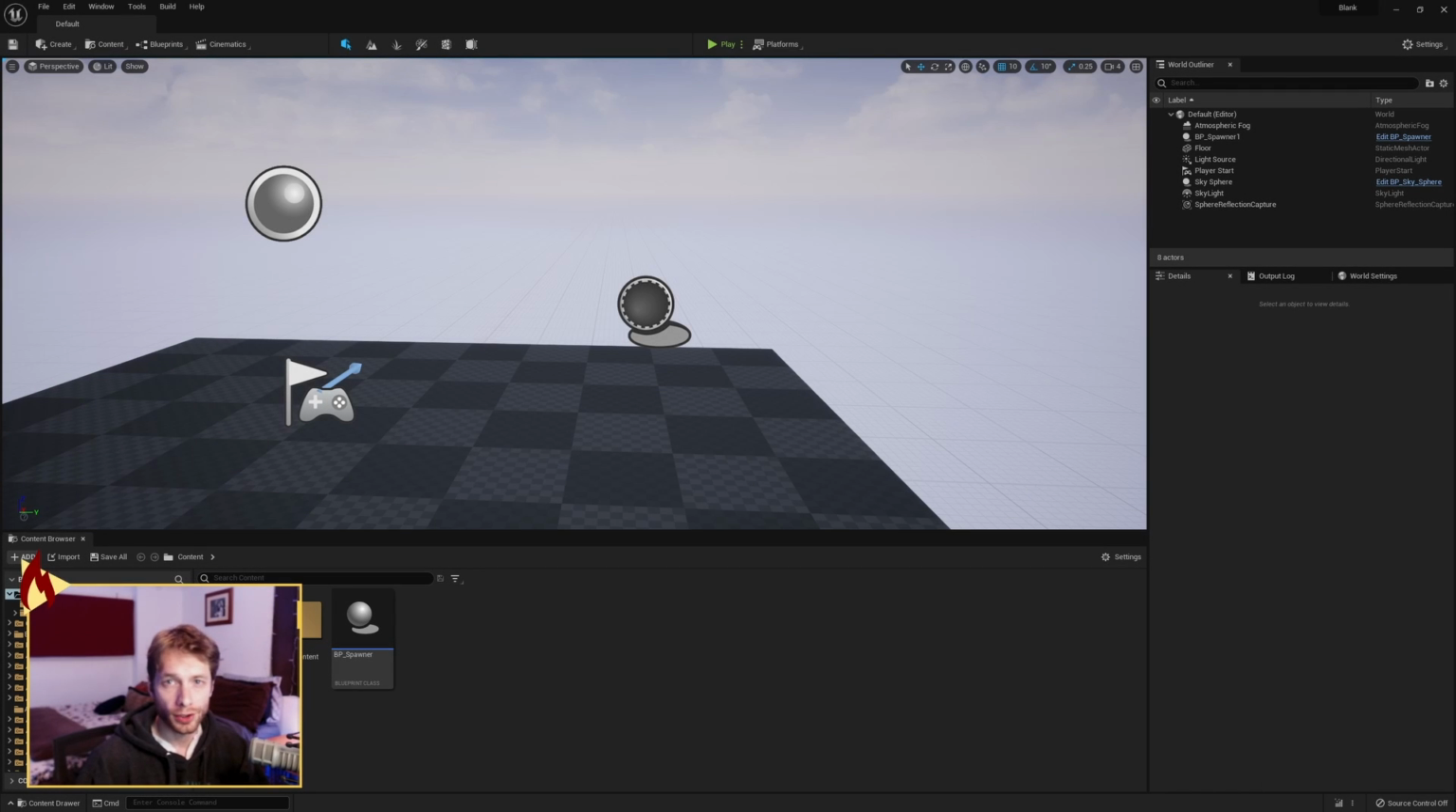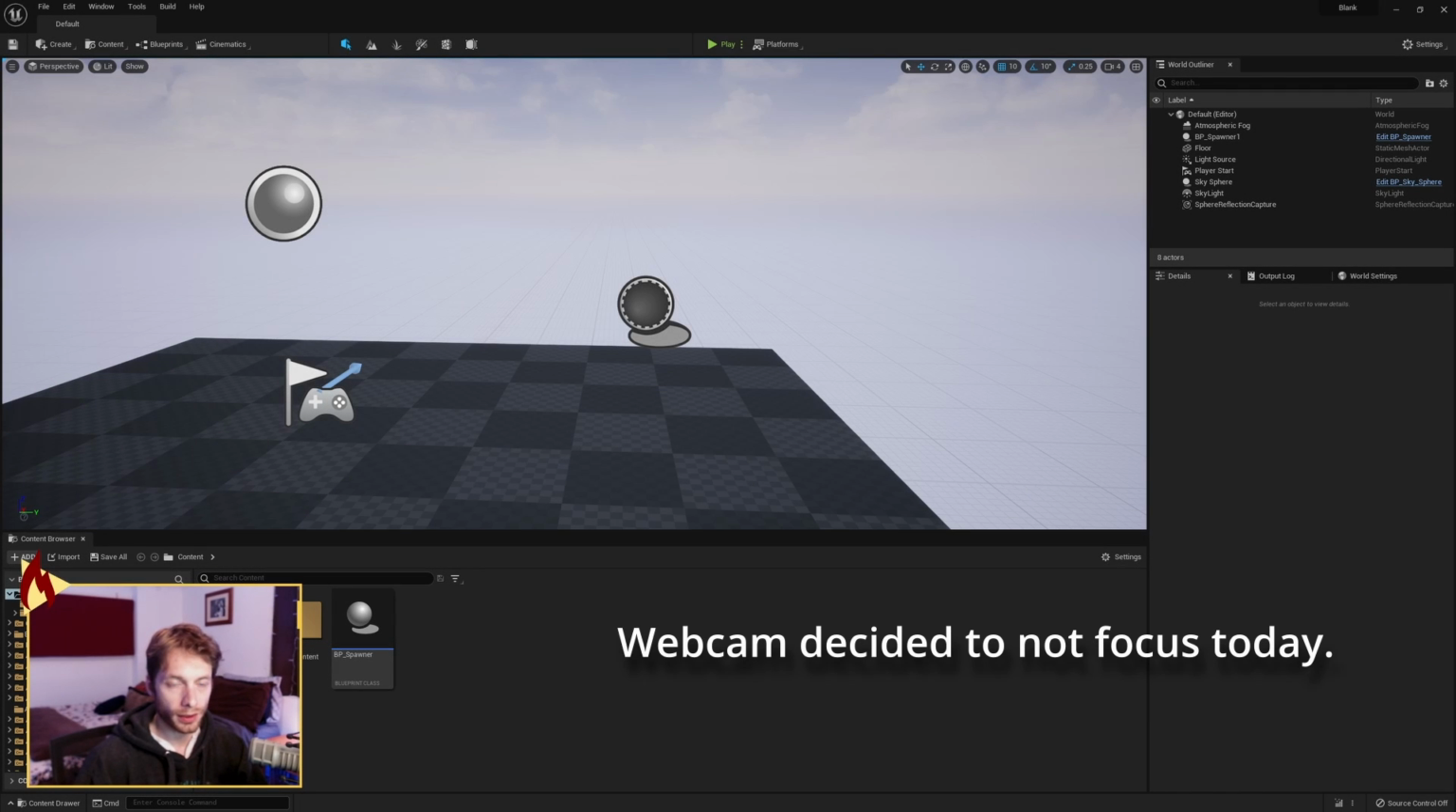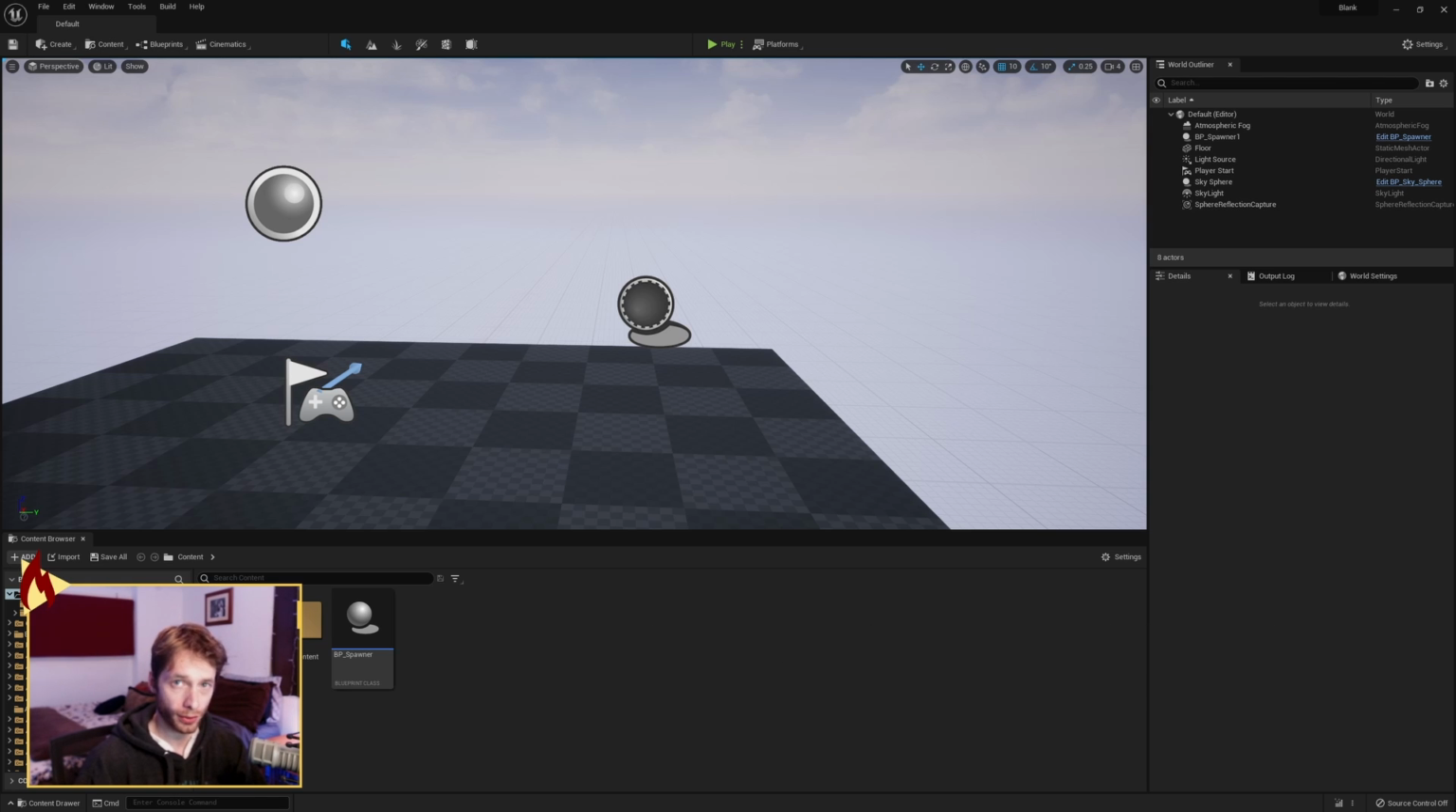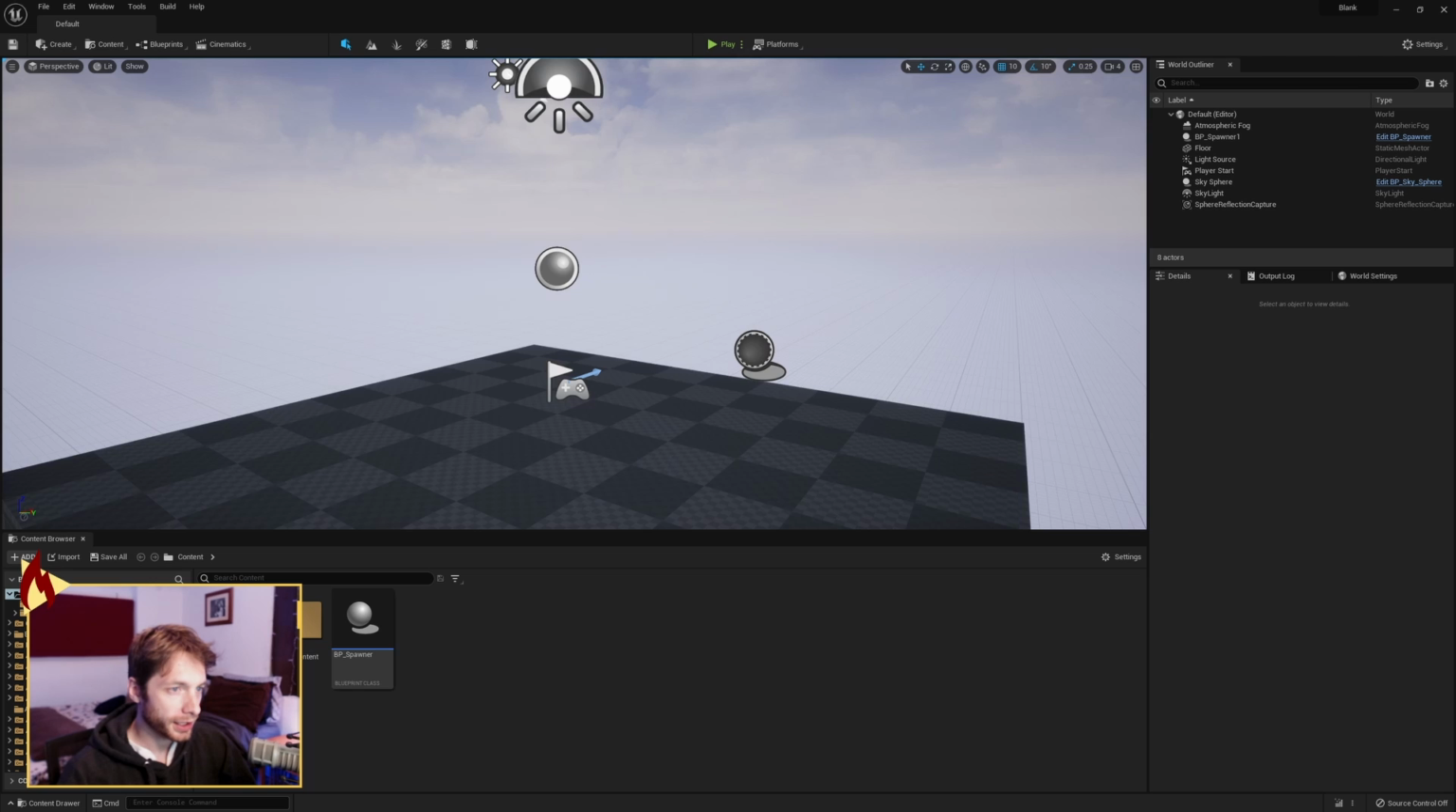Hey everyone, so in this video we're going to do something real quick. We're going to learn how to spawn a component during runtime, attach it to an actor, and we're going to do it with a static mesh component so that you can see a static mesh pop into existence. This is something that took me a little bit to learn, and it's actually really quick, so let me show you. Alright, I'm in a blank project.